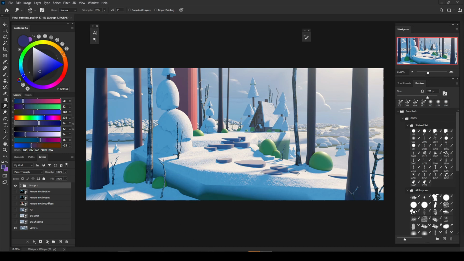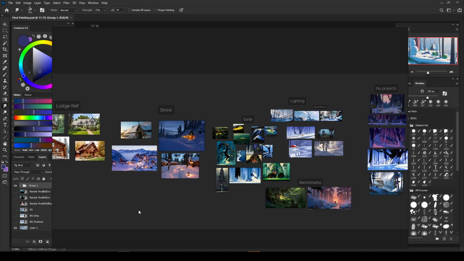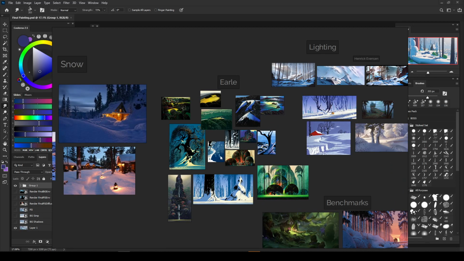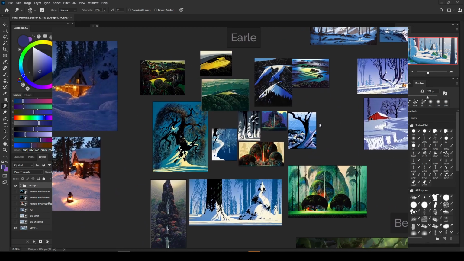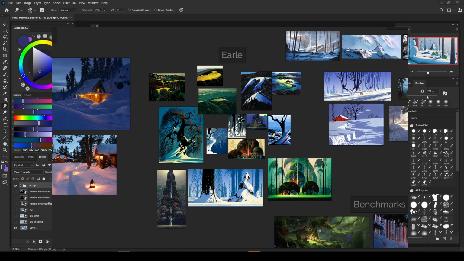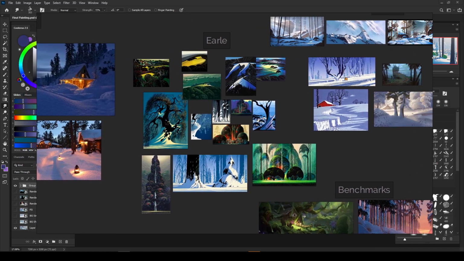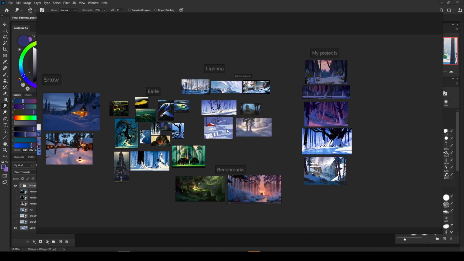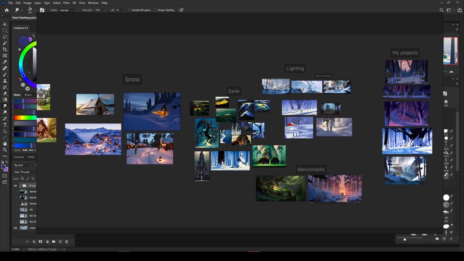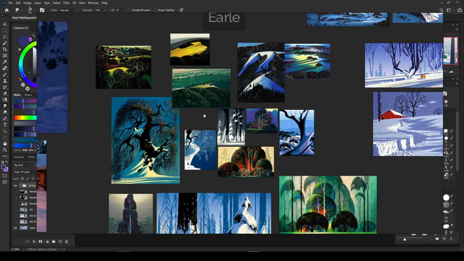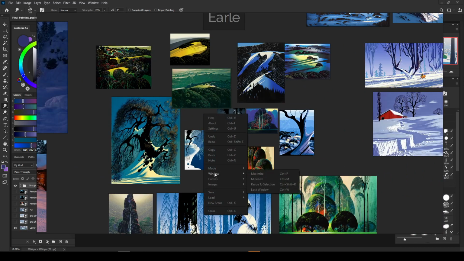So we'll just take a quick look at the reference that I've gathered and talk about the goal. Obviously this is heavily inspired by Ivan Earl. I've gathered all my images into this app called PureRef. It's a free app that you can download, so I highly recommend it. It's really nice for gathering images. It's nice and neat, and it's got a few nice features, like you can overlay it on your window and that kind of thing.